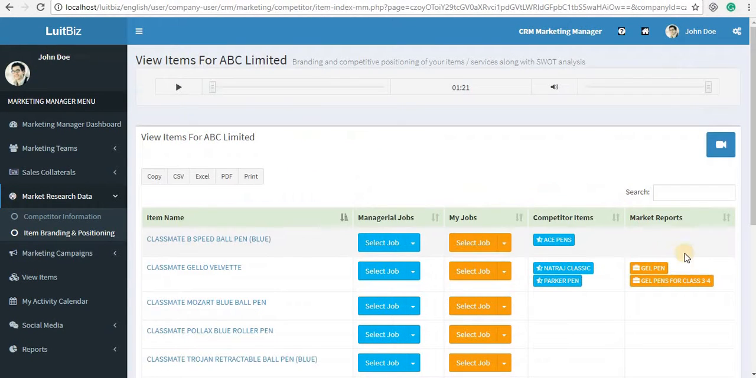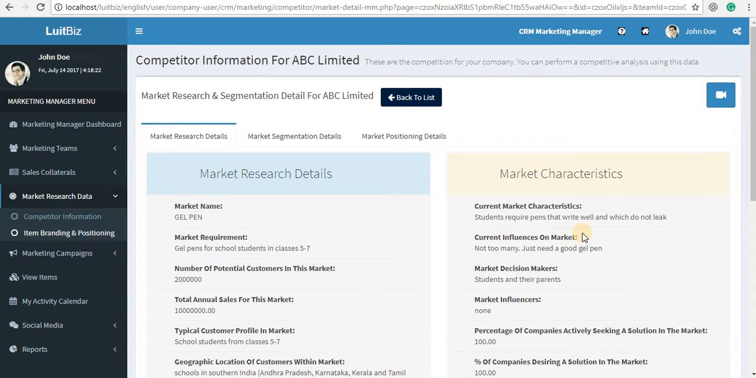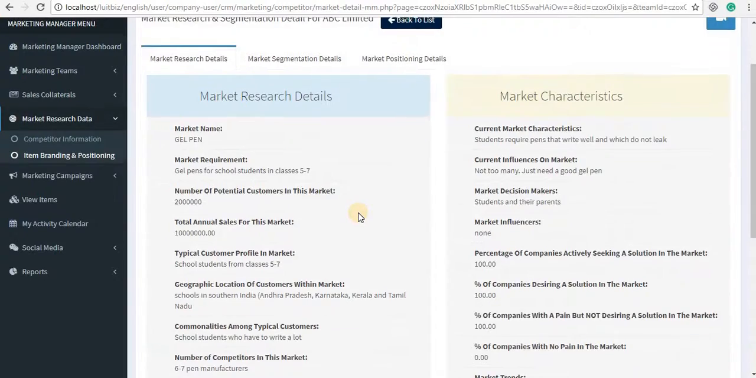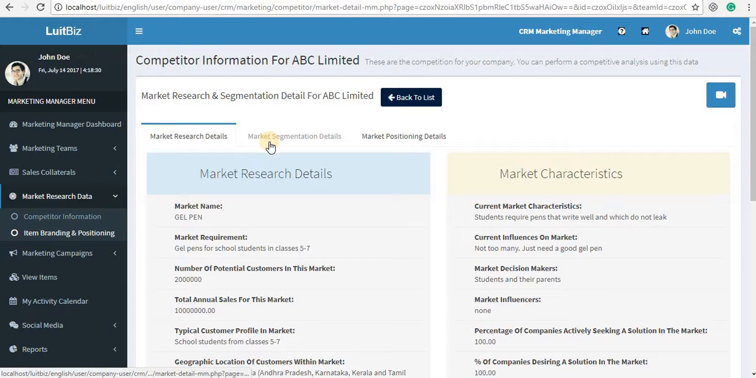After you do that, this also generates some market reports for you. In the market reports section, click on the market report, and then you can see the market research details. All the data that has been entered by the different team members is consolidated here.